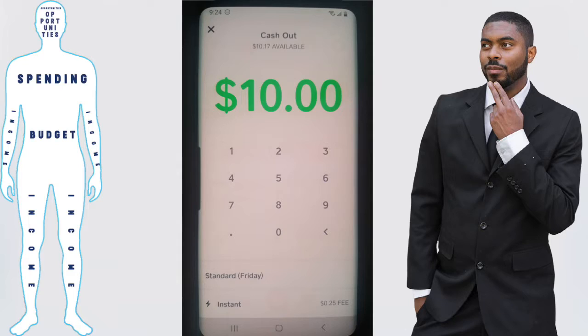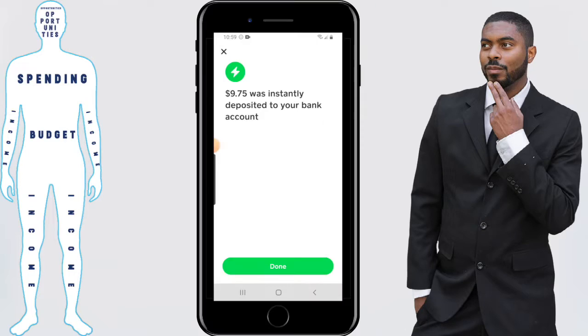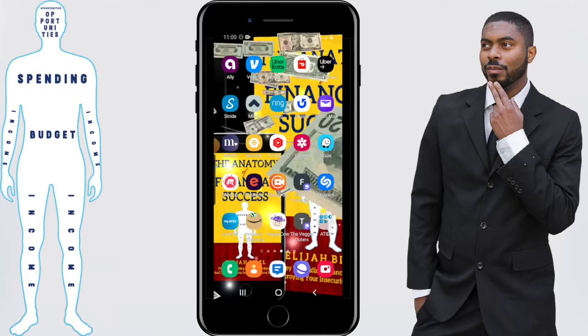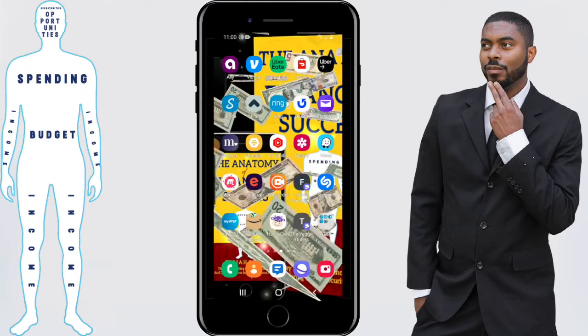Keep in mind that if you do transfer money to the Venmo debit card, you will be charged a fee. However, the fee that you'll be charged will always be on the screen before you decide to actually transfer the money. Assuming that you're okay with that fee, you click on Instant, and it says that the money has been deposited into my account. Now, one thing to keep in mind, we're going to exit out of this, and we're going to pull the Venmo app back up.